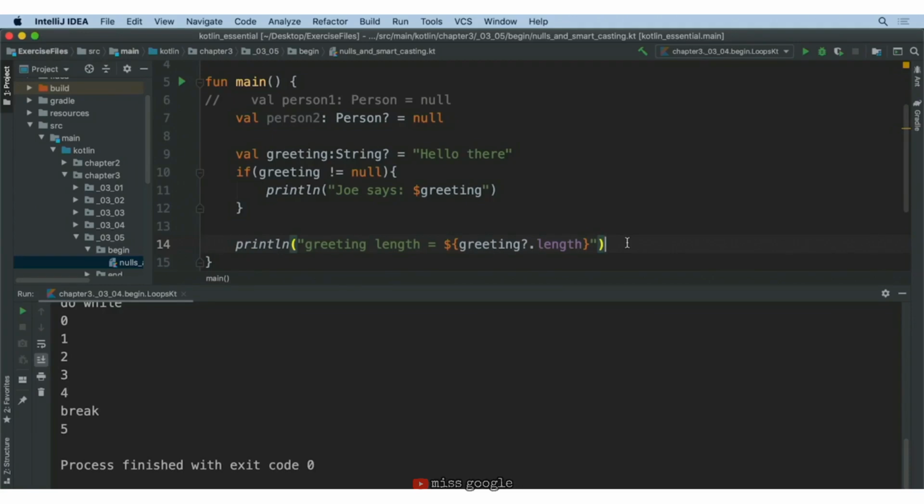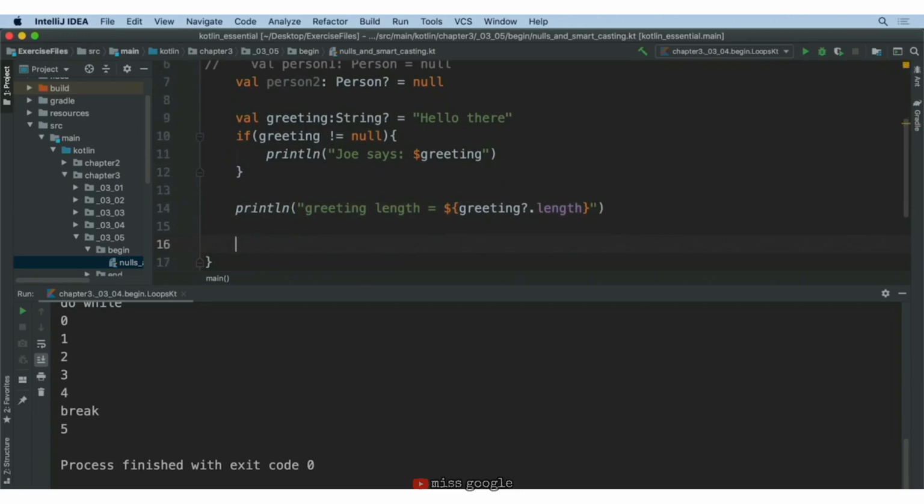The Elvis operator is a handy companion to the safe call operator. It returns the expression on the left if it is not null. Otherwise, it returns the right side. Also, if the left expression is not null, the right is not evaluated. One common usage is as a default value. So here we can say val len equals greeting question mark dot length. And then we do the Elvis operator, which is a question mark and a colon, or it's 0.